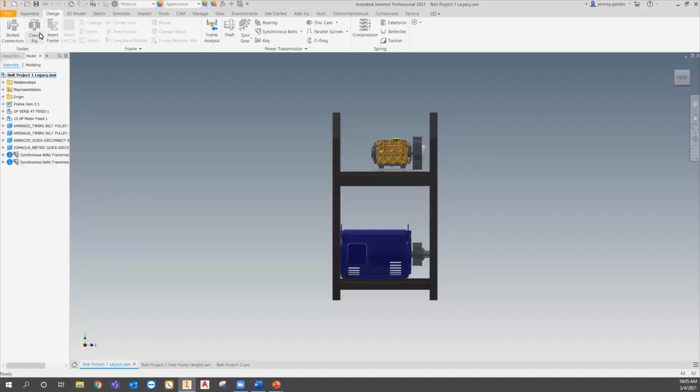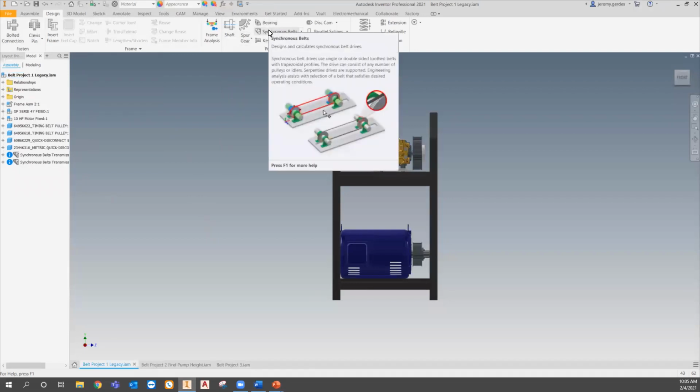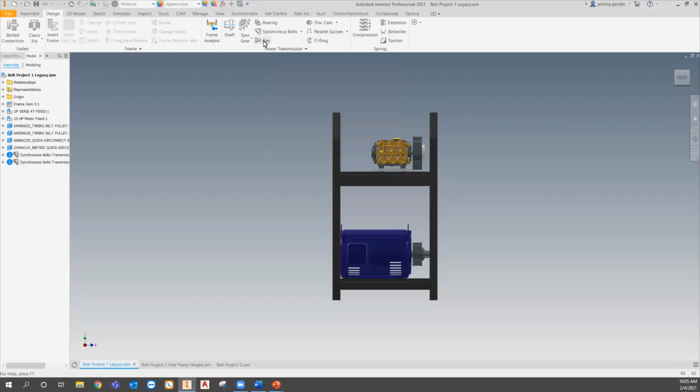And when I talk about the design accelerator, you have to be in an assembly to access it. So you have bolted connections up here, you have pins, you have frame generator, frame analysis, shaft, gears, bearings, belts. There's V-belts, synchronous belts, and chain drives. You can do keyways. There's disc cams, splines, O-rings, compression, and different springs.